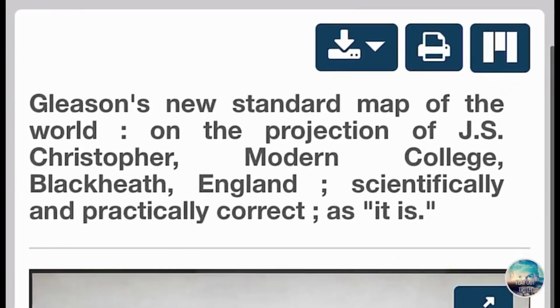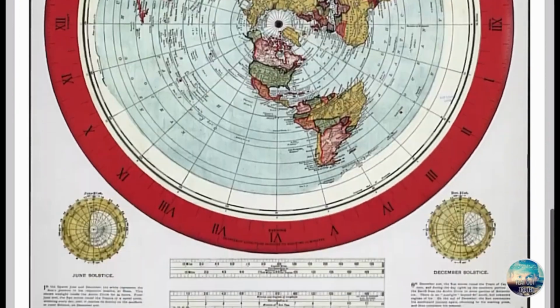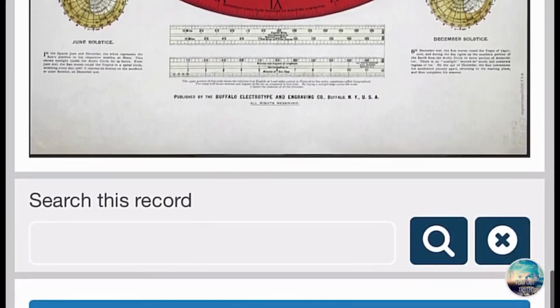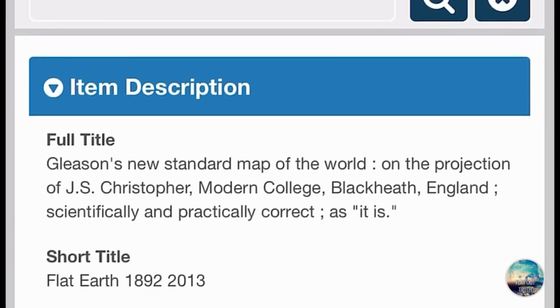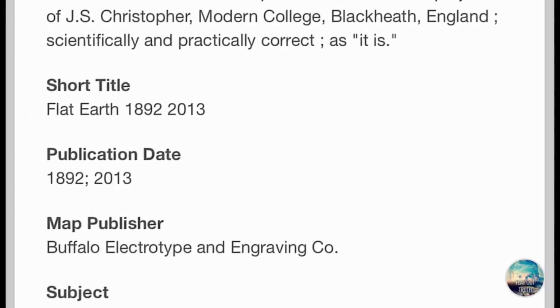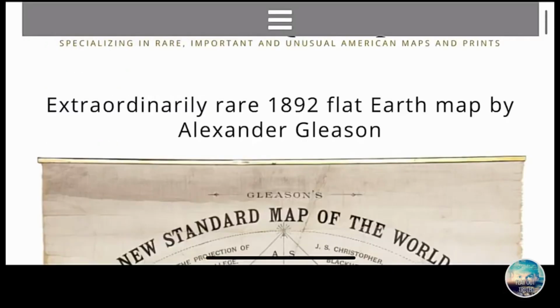Here we are, Gleason's new standard map of the world. And there's an image of the map, but let's go down here below that. Now right down here under item description, full title, Gleason's new standard map of the world on the projection of J.S. Christopher, Modern College, Blackheath, England, scientifically and practically correct as it is. Short title, Flat Earth, 1892-2013. Now, being that this specific map that I have is from the Boston Public Library, let's go to Boston's Rare Maps and see what they say about Gleason himself and J.S. Christopher, the man who made the map.